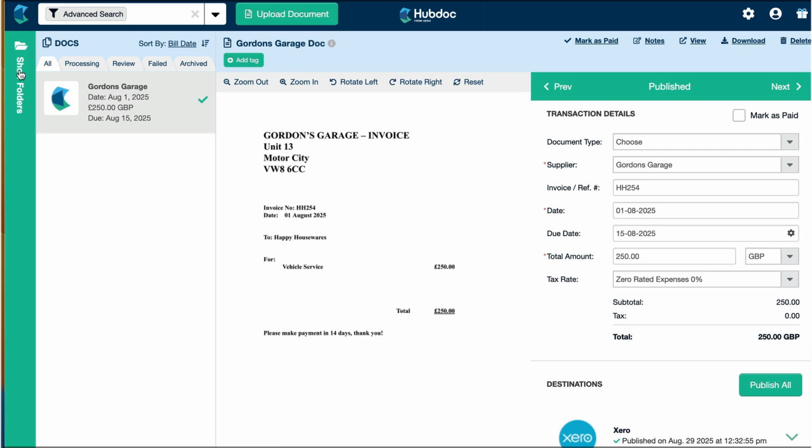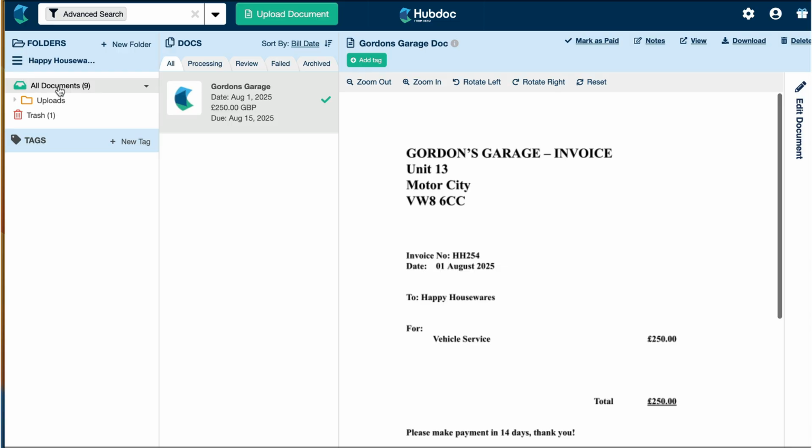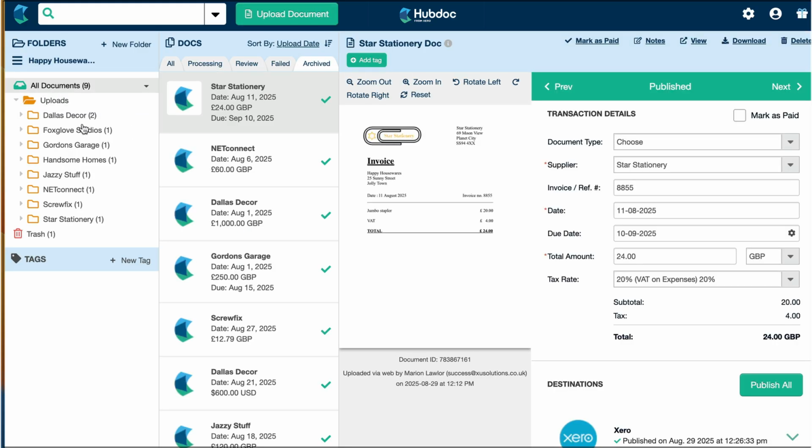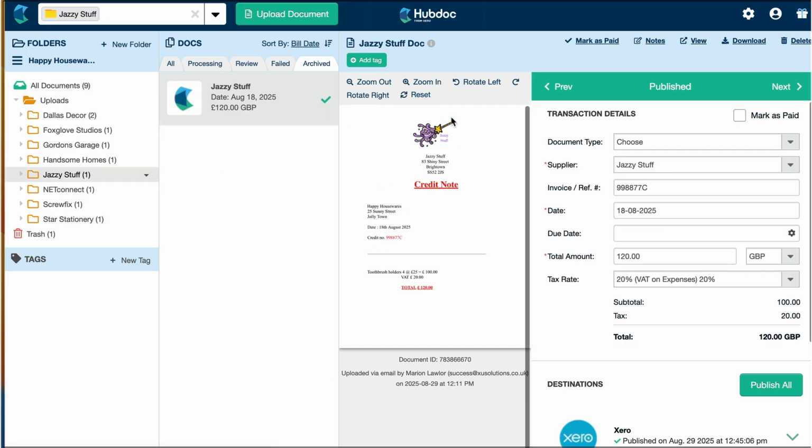You can also go to show folders here, and if you go to uploads, here you have a different folder for each supplier. So they're in alphabetical order. If you are interested in jazzy stuff, you can head to this folder here. And there you find the one document for jazzy. So that is how to find things.